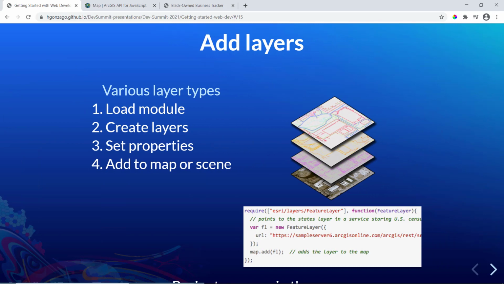Now let's talk about adding your data to the map in the form of a layer. To add data to our maps, we normally use operational layers, and in this demo, we're going to focus on the feature layer. Of course, there are several other layers that you can utilize in your mapping applications, and in order to view some of these other layers, we can go to the documentation and see the list of layers that are supported by the API.